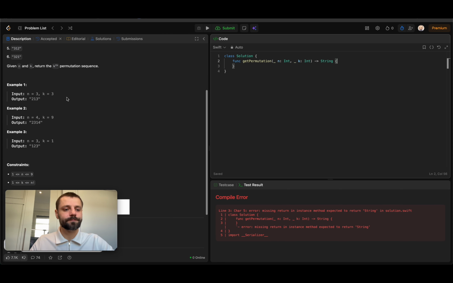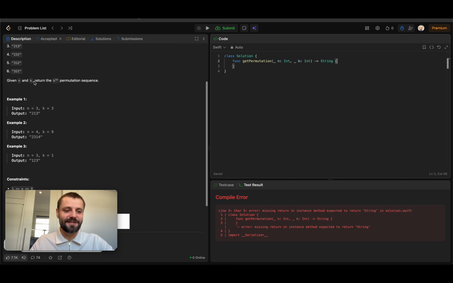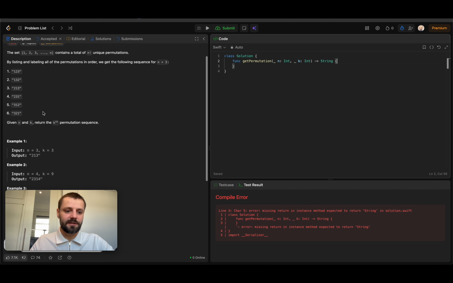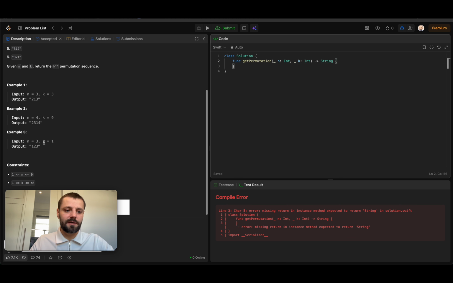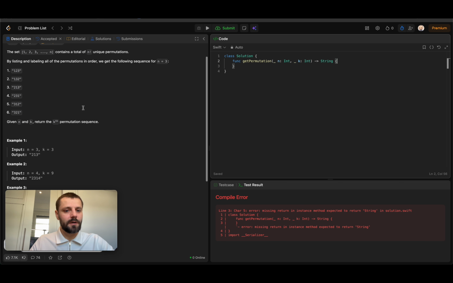And there are some examples here. Examples 1 and 3 are about this sequence exactly. So the third element in the sequence is 2 1 3. The first element is 1 2 3. And there is an example about n equal 4 and element number 9.